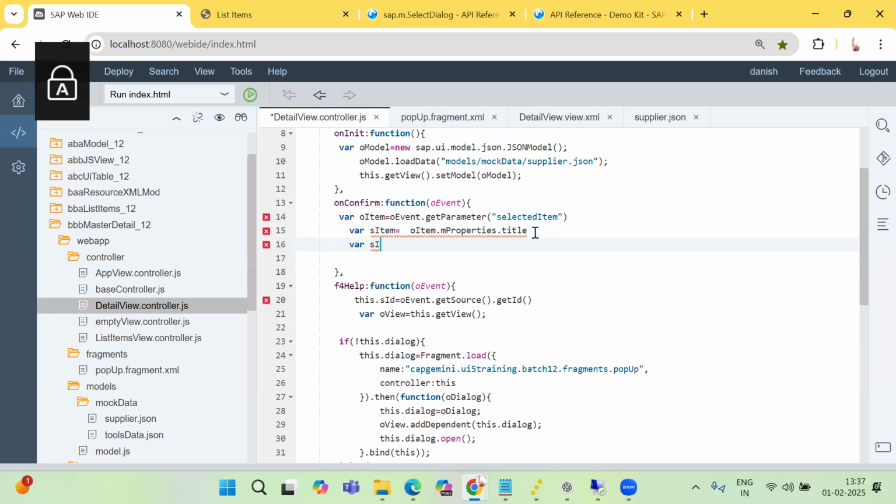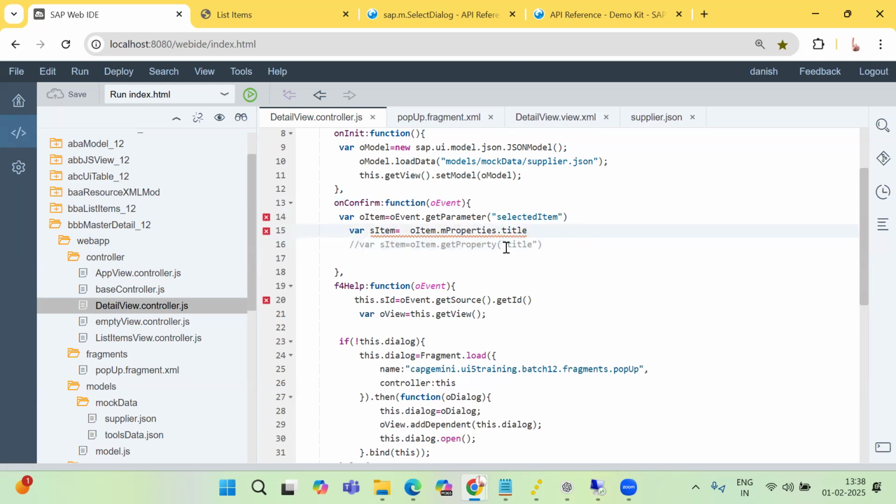Var sItem equals oItem dot getProperty. In that, I'll pass title and try to run the code both ways, okay? First, I'll run the code the way it is, and then I'll uncomment the piece of code and run it. Title. Once I get that thing that I want to put on the input box, tell me, what do I need now? I'm getting the value that I want to put on the input box. What do I need now?